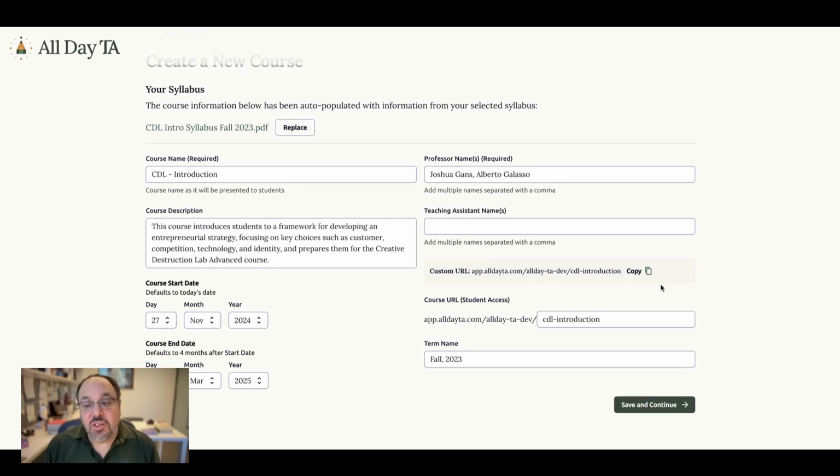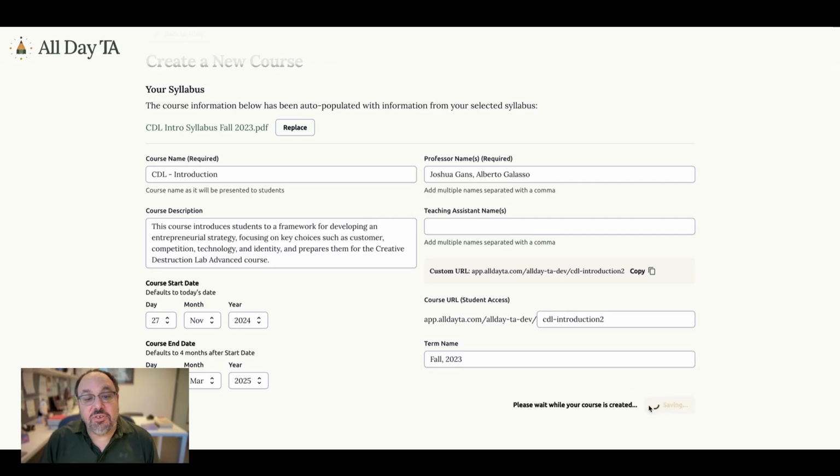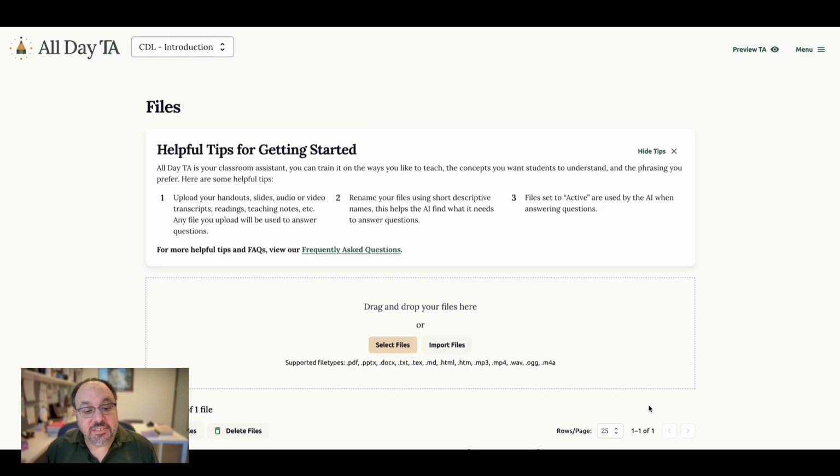You can set up the course for whatever timing you want. We put in some defaults from today's date to 4 months from it. And you can also edit any of these materials. Once you've done that, you can save and continue, and your course will be created.